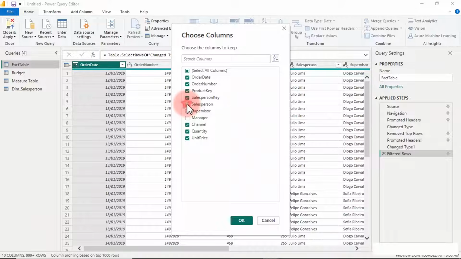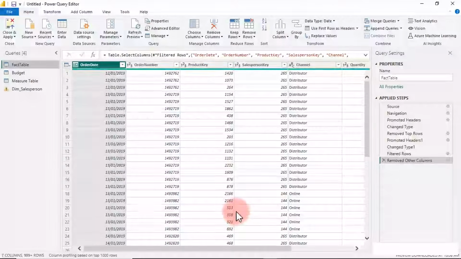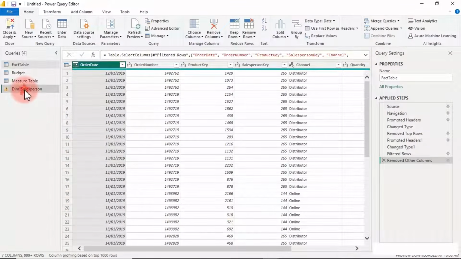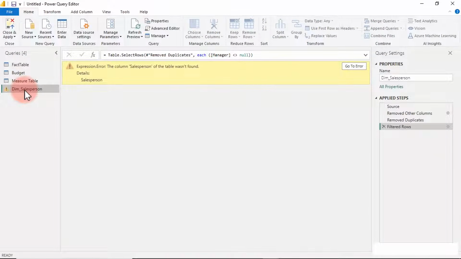I don't want to see salesperson, but I want to see my salesperson key. It's very important. I need to keep that just to connect to this table. So I am going to go ahead and click on OK, and that would make those ones disappear. Okay. What just happened to this?